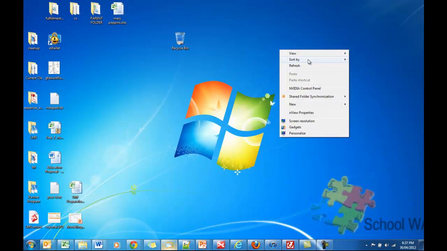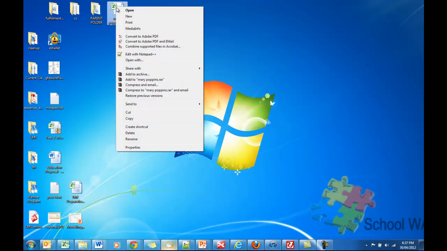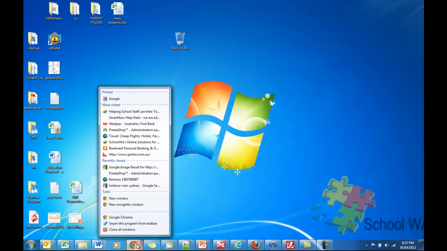Perhaps I want to organize the desktop. I perhaps want to change my screen resolution, add some gadgets which are discussed in the Windows 7, or personalize my screen. If I right-click on a certain file type, depending on the file type depends on the options that are shown. I can right-click down on the Windows orb, and I can open up Windows Explorer or find out properties. I can right-click on any of these applications and perform a number of tasks depending on what application.